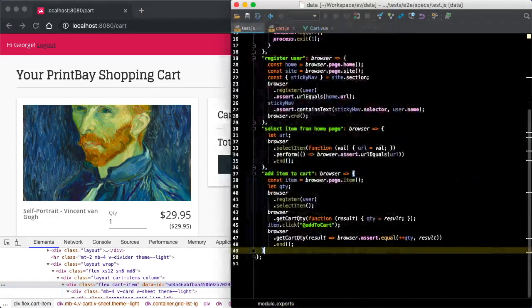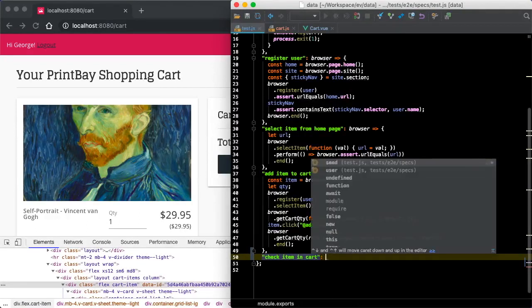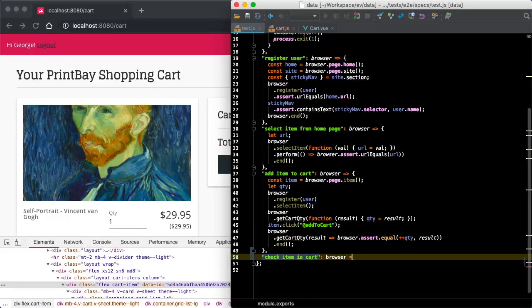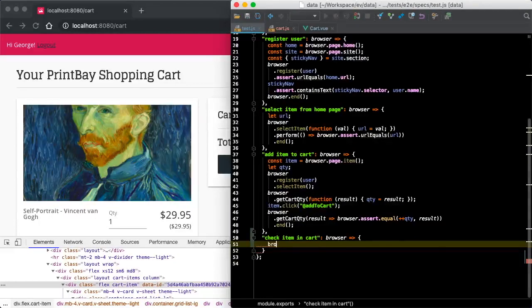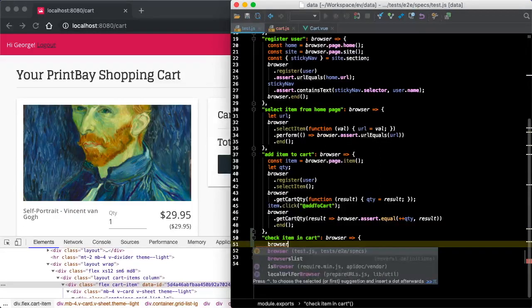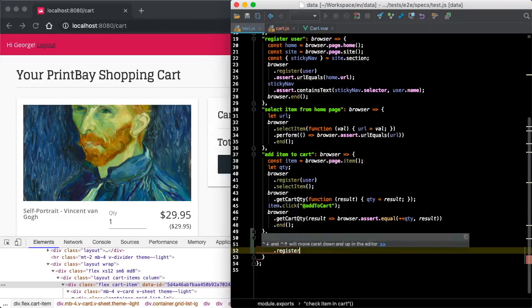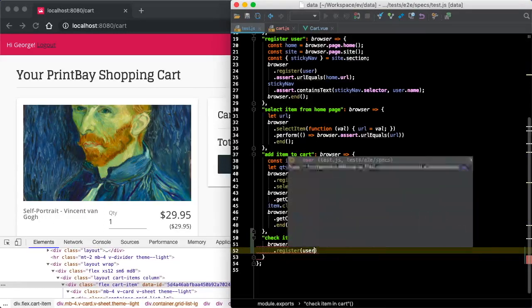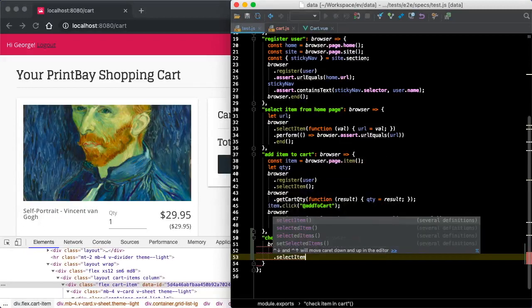So back in our spec file, let's create a new test. We're going to call this one check item in cart. We'll assign a fat arrow function with browser as the argument. And we're going to begin by using the browser object. And we're going to call register and pass in the user object. And then we're going to call selectItem.